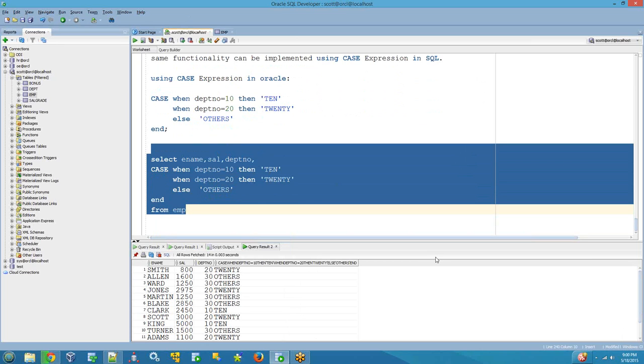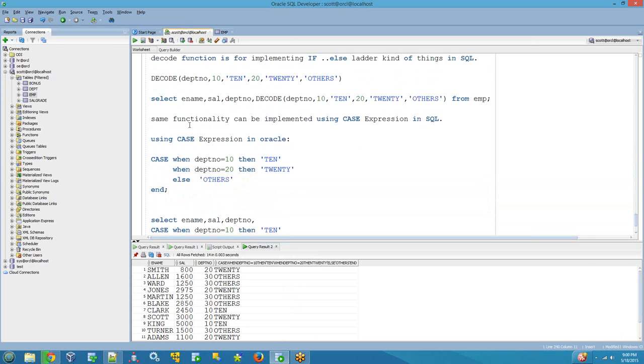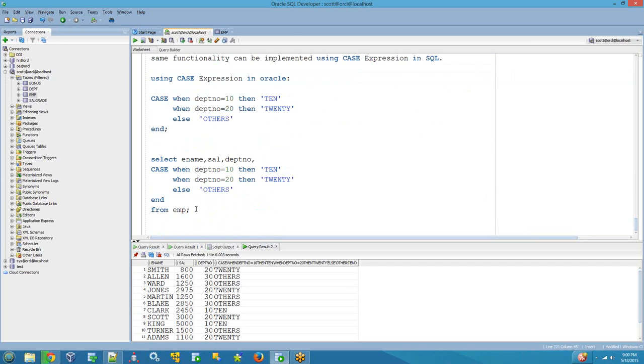See here, the same thing can be implemented with the case expression. One advantage of case is that we can use multiple conditions in case. Multiple conditions, for example department number is equal to 10 and job is equal to clerk, then display 10. But here in decode we cannot use multiple conditions. Here we have to use only one condition. We cannot use multiple conditions. Here in case we can use multiple conditions.